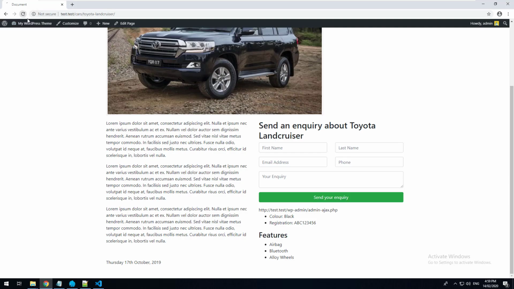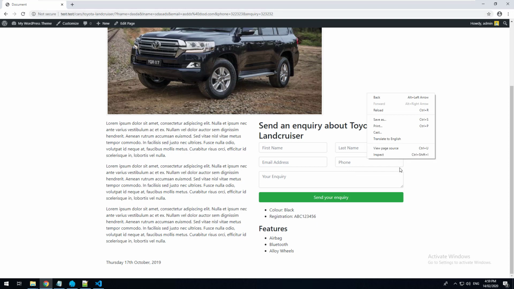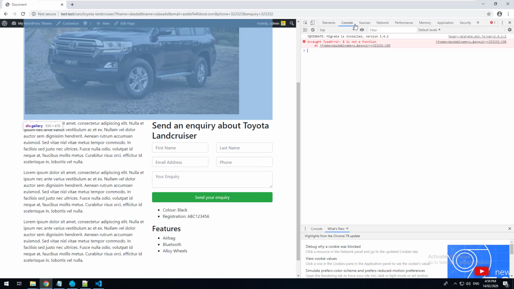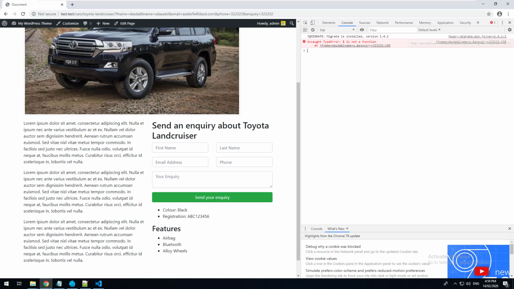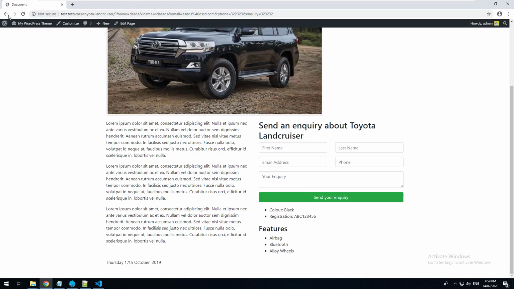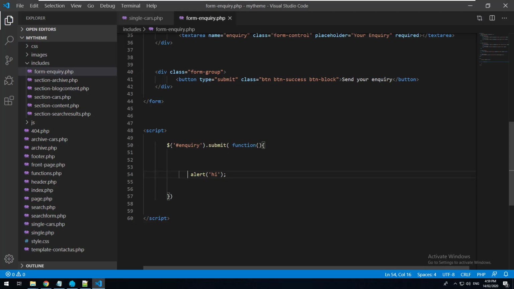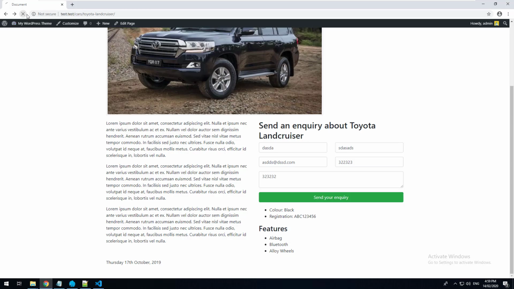So we'll refresh now and we'll try and submit the form. And nothing's going to happen. And you'll see that it did that post. So what's happened, if we go to our console, you'll see $ is not a function. And that is because typically we should be using jQuery like that for it to work properly. So if we try again, you should see now it will work.